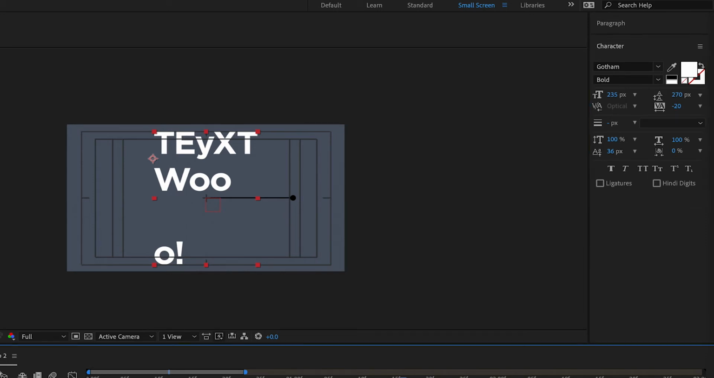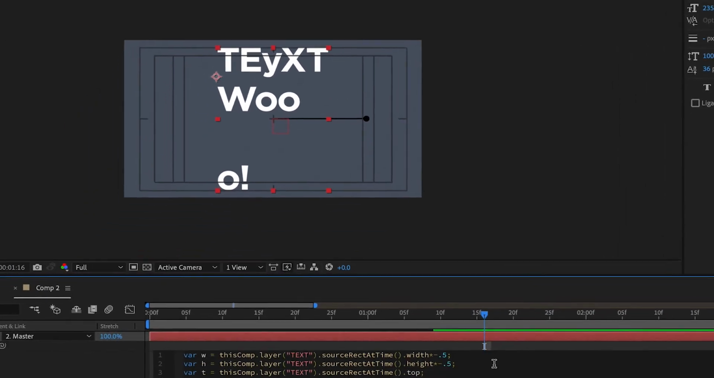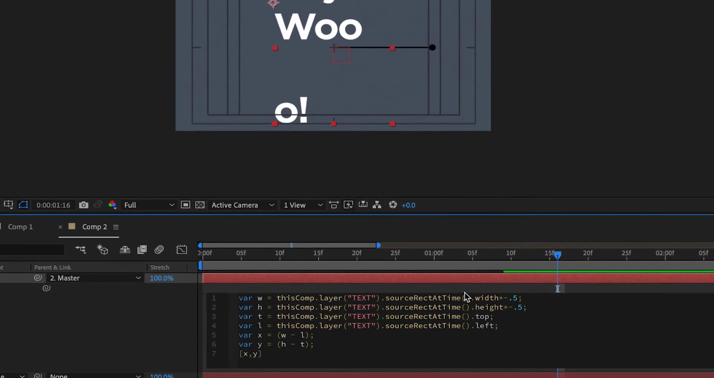And again, it made sense at the time. It does not make sense to me now, so I can't explain it. But what it does, it looks at the width of this box, multiplies the width times -0.5, takes the height of this box, multiplies it by -0.5, and then it looks at the top and left of the source rect time. I didn't know about these for a while, and man, they could have saved me so much time on some other projects.